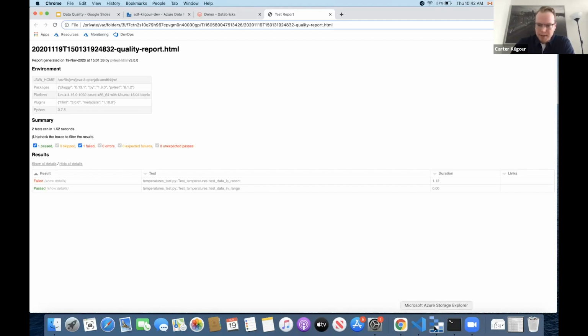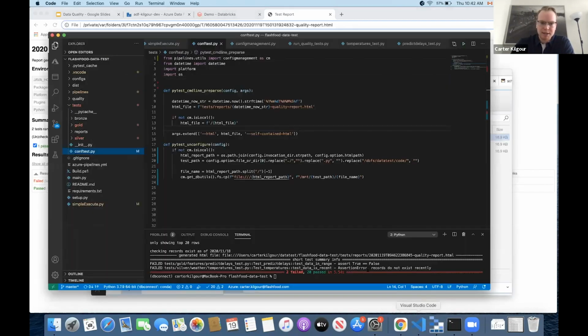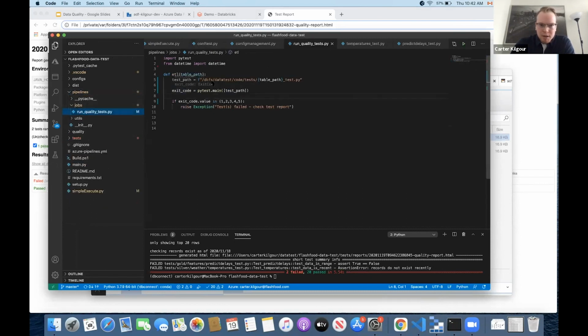So the final thing then is I wanted to be able to schedule these Pytests to run just as I would my normal jobs. So using this function here, I'm able to pass in a table path, and it's going to call pytest.main, and it's going to run the test path that's passed in. And then after this, we're going to package this up as a wheel and then copy some things to the Databricks portal.